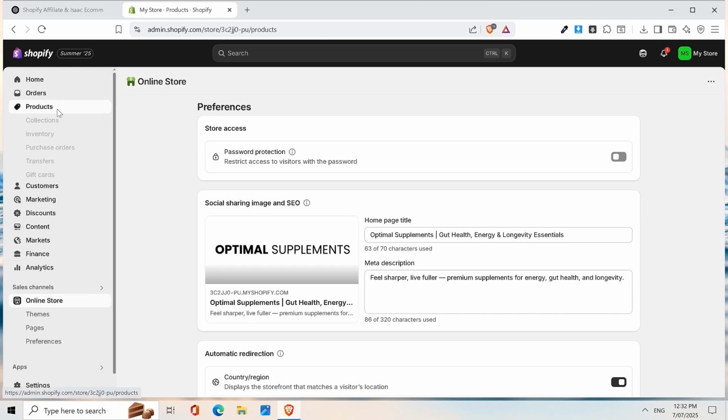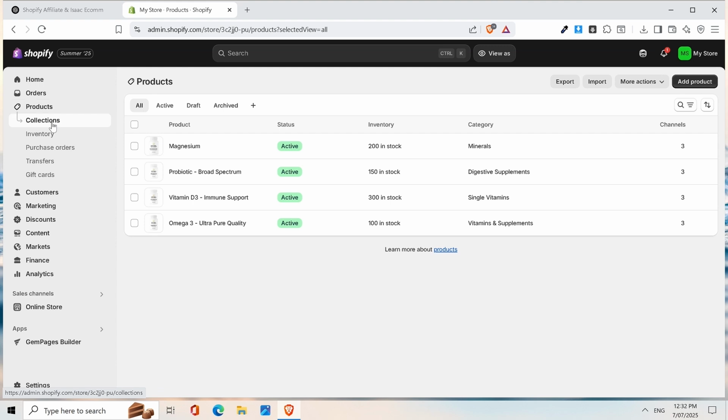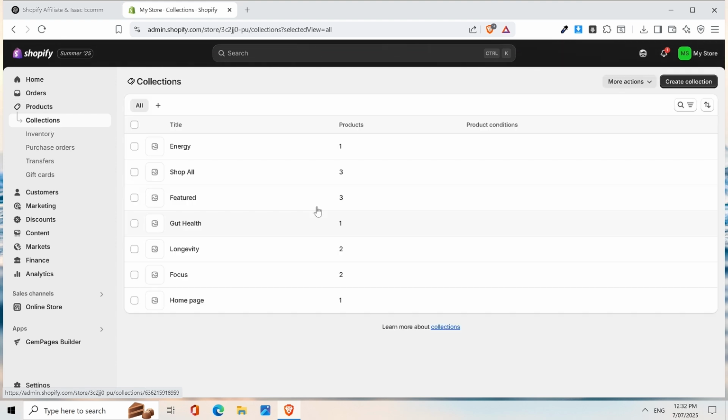So what we want to do is go to products, and then go to the collections that we made, and go through and change them. Now I won't go through every single one because you'll get the gist of how to do it, but I'm just going to show you a couple of them. We're going to start with shop all.